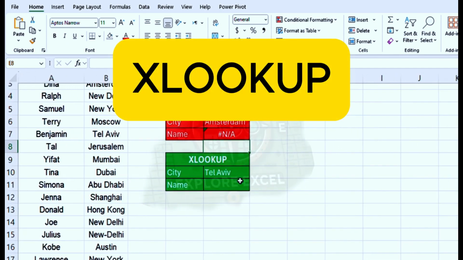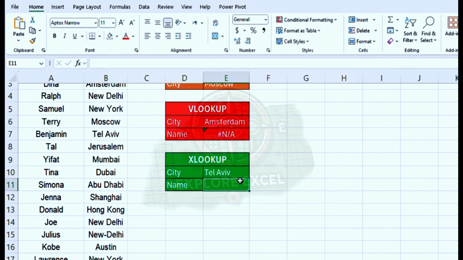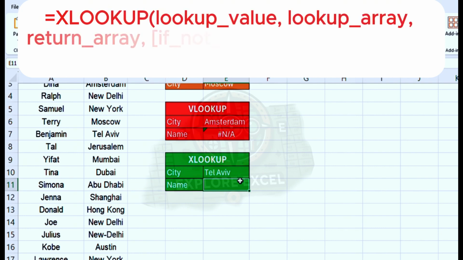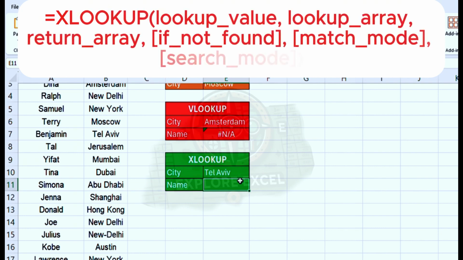Enter XLOOKUP, our new superhero. If VLOOKUP is your trusty sidekick, XLOOKUP is the all-star upgrade you've been waiting for. It fixes all the flaws of VLOOKUP and then some. With XLOOKUP, I can easily find the customer name for a given city. No restrictions, no limits. Here's the syntax. Equals XLOOKUP(lookup_value, lookup_array, return_array, match_mode, search_mode).